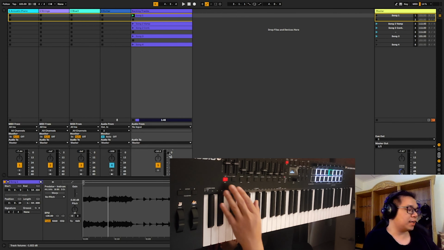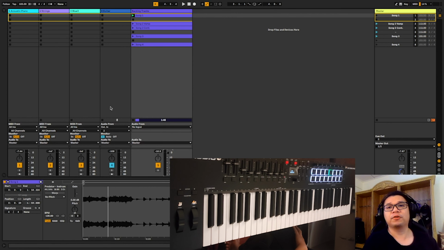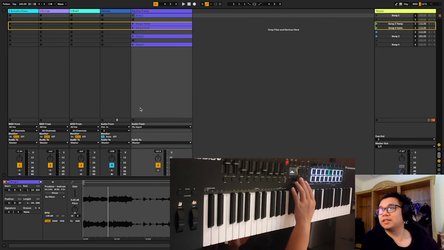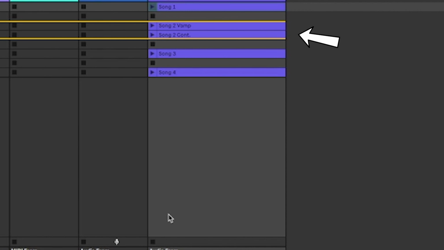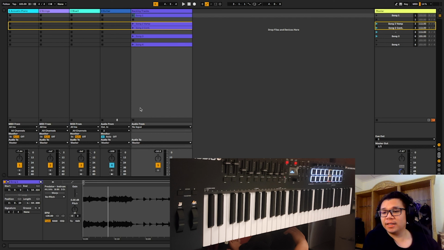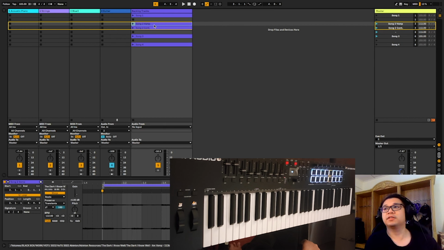So another cool feature that I used in Ableton for this performance, if you notice, there's song to vamp and then song to continue, I guess. But the reason why I did this is because one of the songs actually has this dialogue in between. So I had to figure out how I can give the singer all the time she needs for the dialogue before I can trigger the rest of the song to come in. So for example, I'll trigger this one.